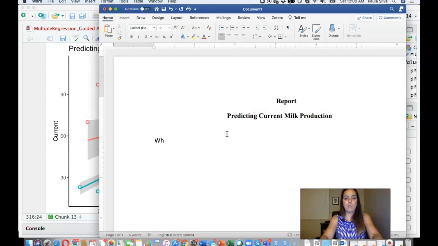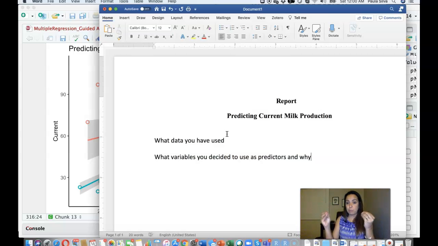So you're going to talk about what data you have used, what variables you decided to use as predictors, and why. So you can say, we found two variables that seem to be strongly correlated with current milk production. This variable and this variable are easy to measure, easy for us to make a forecast of what's going to happen this month based on what happened the previous month and how much time the cows have been lactating. You just need to keep track of these two things. So you have to justify and then present the results.